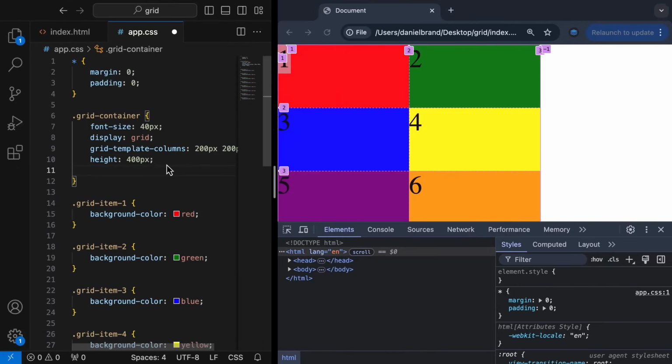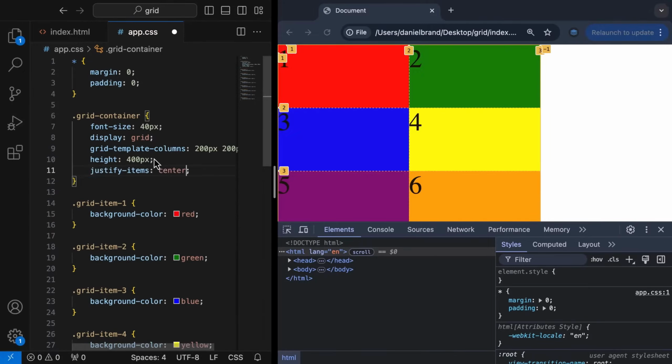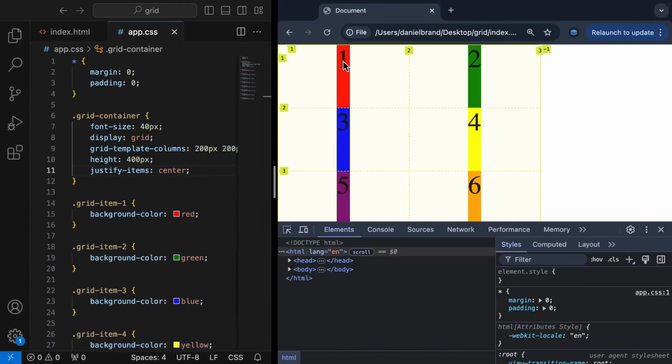So let's position our grid items in the center of the grid cells. I'll grab the justify items property and set its value to center. I'll refresh, and you can see our grid items are now centered inside the grid cell along the row axis.